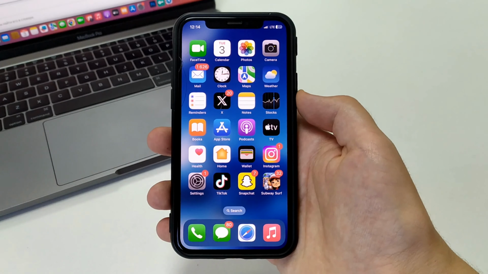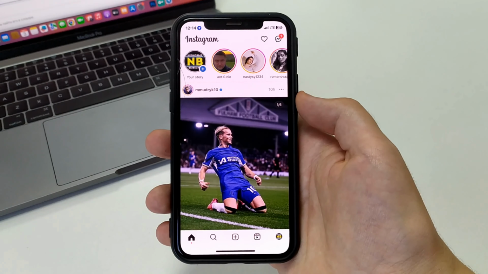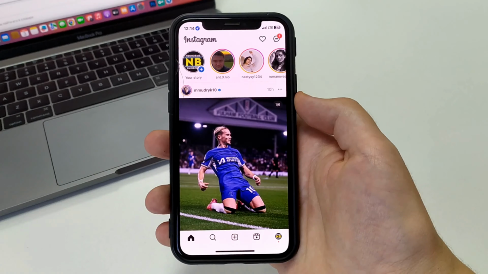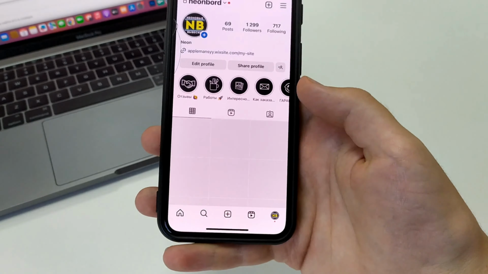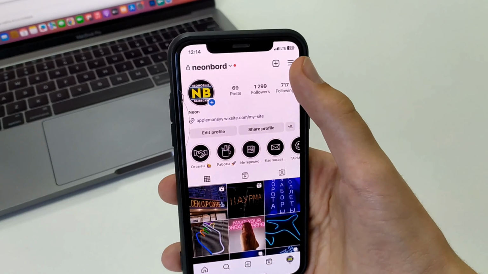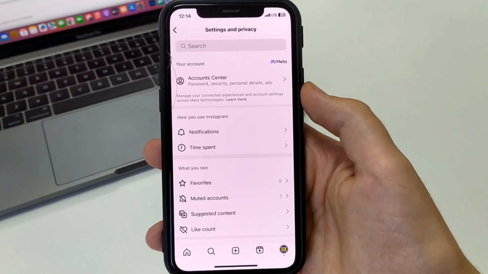Let's get started. For this, we need to go to Instagram on any device. It can be a phone, tablet, or computer. Next, you need to click in the bottom right corner on your profile. In the upper right corner, click the three bars, Settings and Privacy.